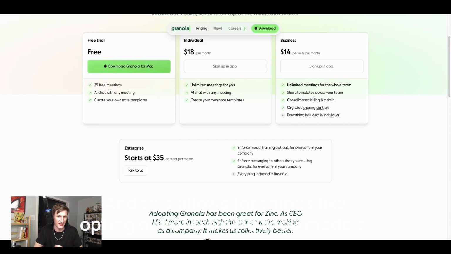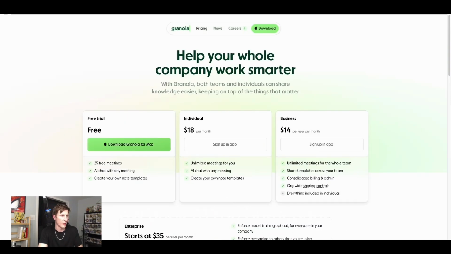And this allows for things like opting out of training their models, and you can enforce certain messaging standards that your company is using during your meetings, making people aware that you're using Granola, for instance. Now, back to the homepage.